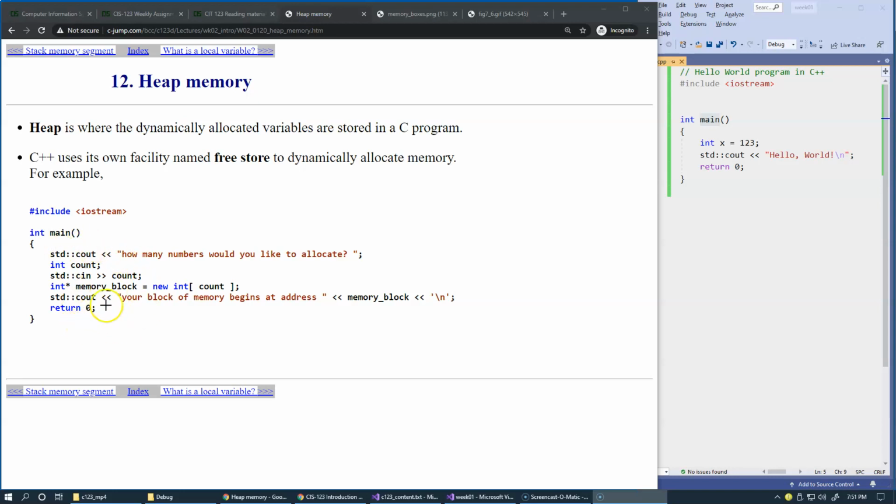Over here, of course, we have a program that first prints this on the computer screen and asks the user how many characters or how many numbers would you like to create dynamically or allocate. And we create an integer variable counter. And the cin character input device allows us to read information from the keyboard. So we store it in the counter variable. And then we proceed to this line where we use free store by using the new operator, which is a C++ dynamic memory allocation operator, and ask the system to give us this many integers.